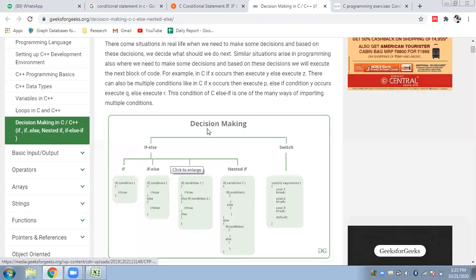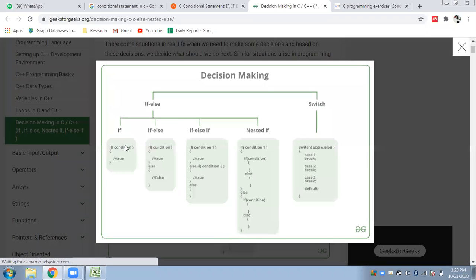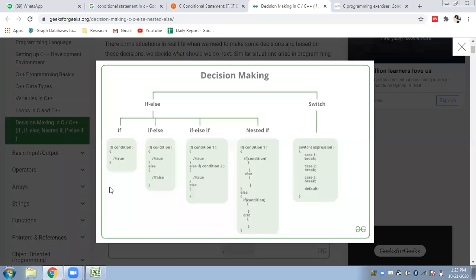Next, see, this is the diagram. For if, you have only one condition. Provided the condition is true, the block will be executed, else nothing else will be executed. Here we have the else part also. That means there will be two parts in the if else statement. One is for if the condition is true, and the next part is if the condition is found to be false, then the else part will be executed.